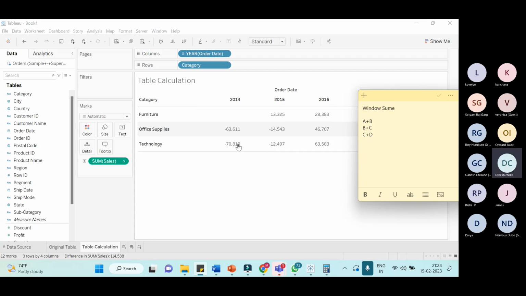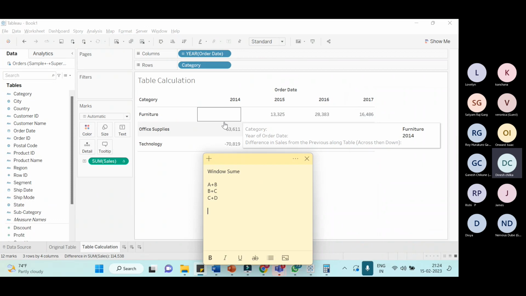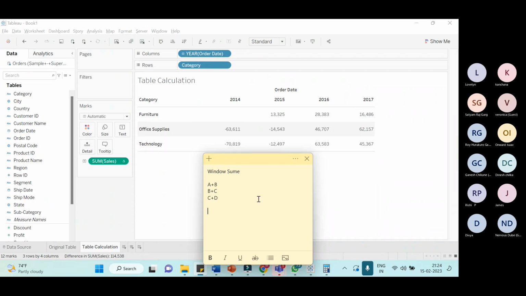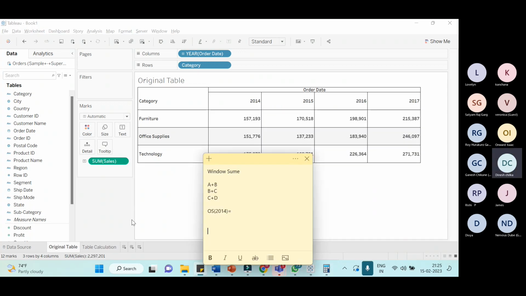Now, this is a very important thing, right? Office supplies. I write office supplies, again office supplies, 2014. What is the value? The value is the total. Let's go to the original table, then open my sticky notes. Office supplies is 1,51,000. 1,51,776.